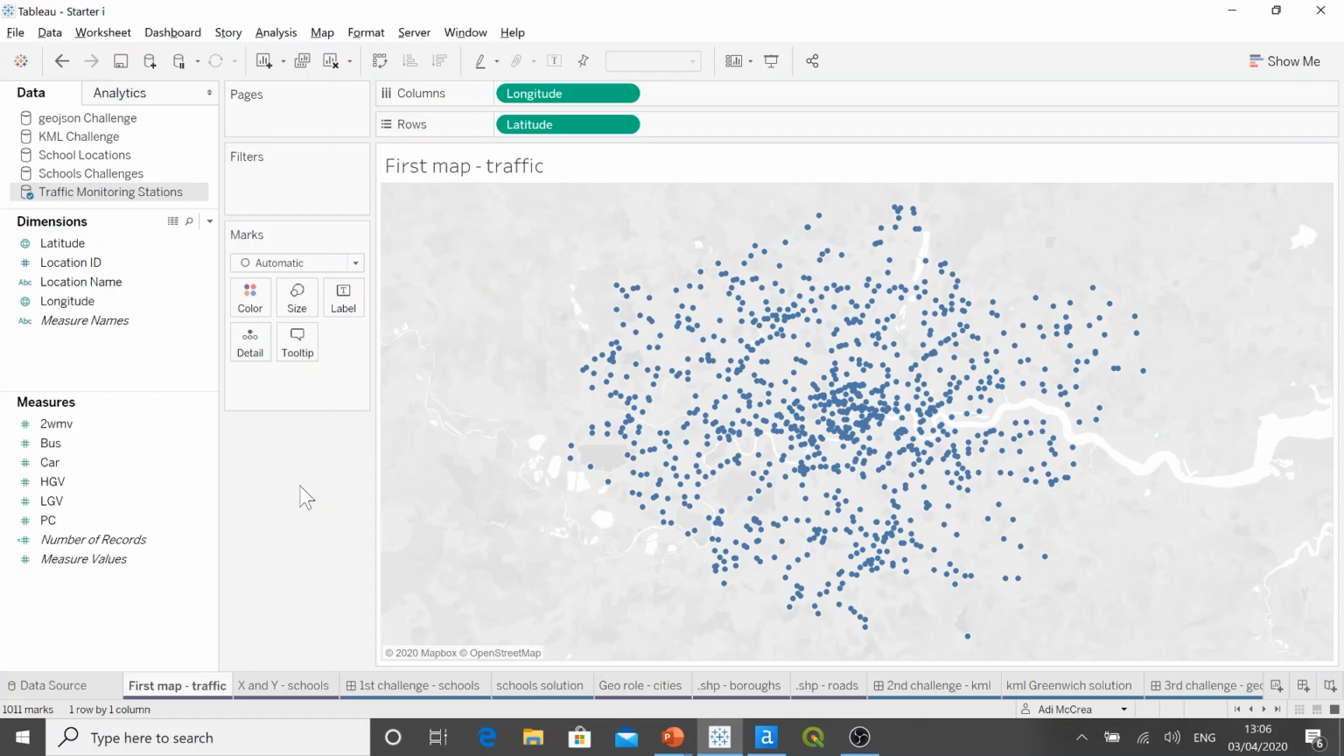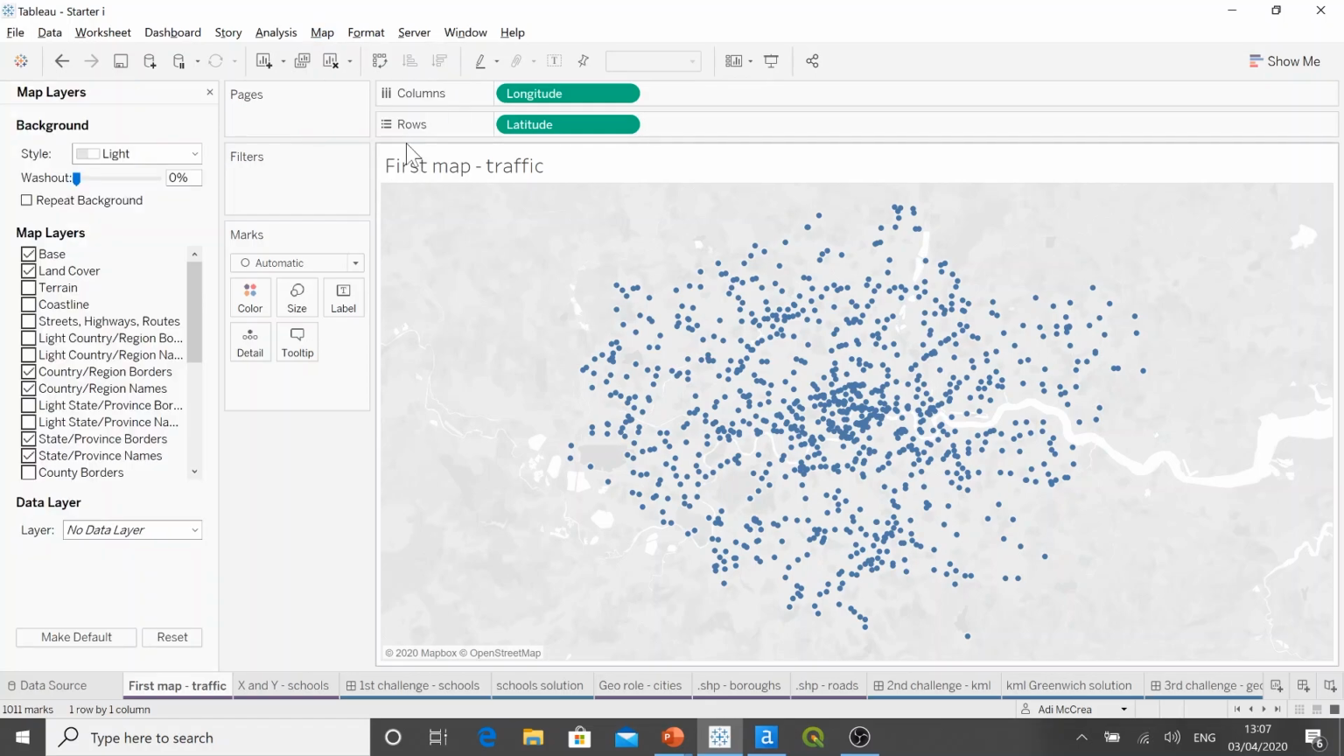But what I'm also going to do here is add some base layer context to help my users understand what's going on. Traffic monitoring stations, logically, we know that they're going to sit by roads, so it makes sense to switch this layer on. And to get that detail in Tableau, we're going to move up to the Map menu in the top ribbon. I'm going to click Map, we'll roll down to Map Layers, and then we'll move across to the background style. Now here we have the light default Tableau layer. What I might do, switch on the streets.